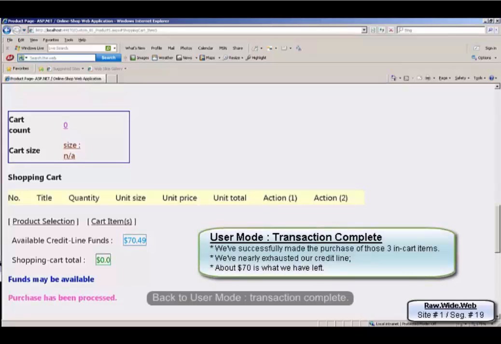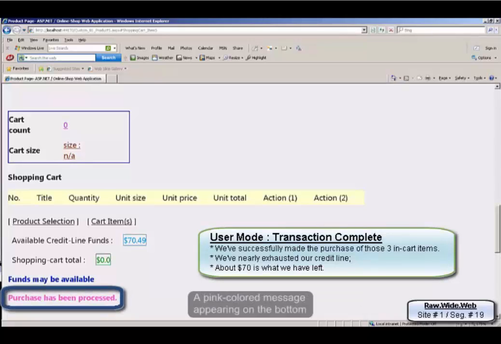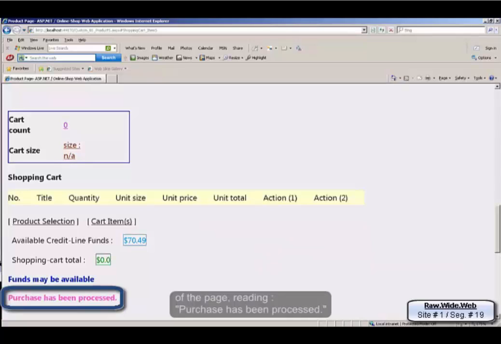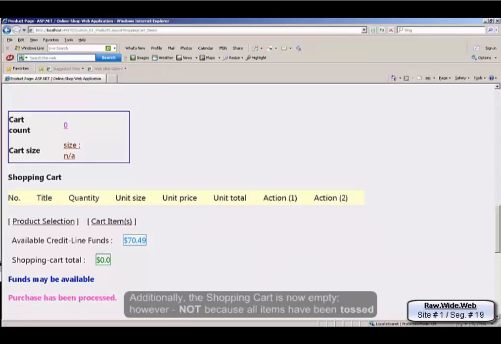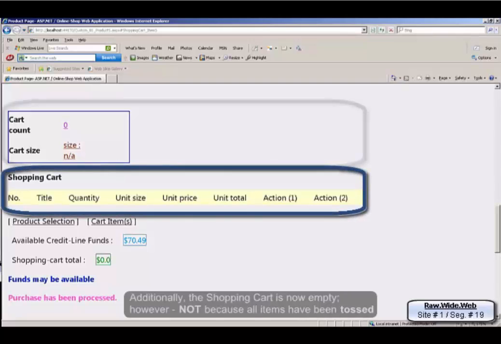to user mode. Transaction complete. There would be a fairly clear indicator for that. A pink-colored message appearing on the bottom of the page, reading, "Purchase has been processed." Additionally, the shopping cart is now empty.